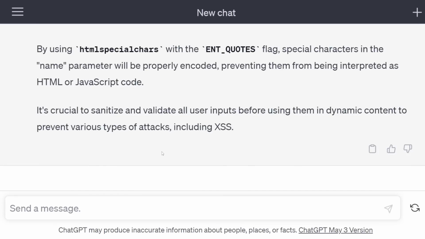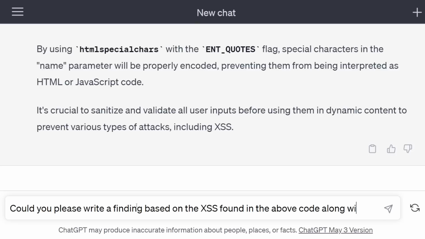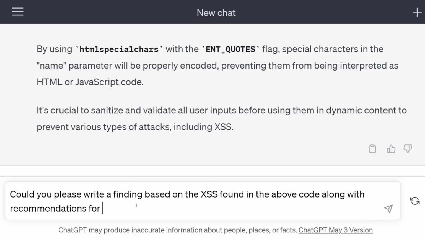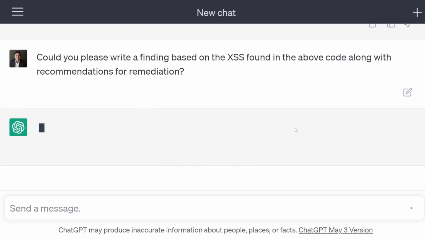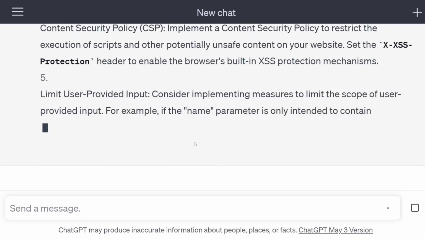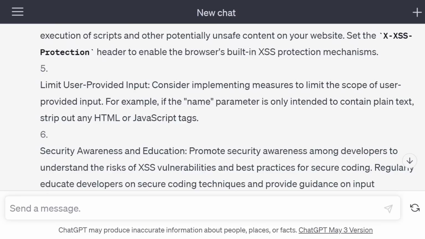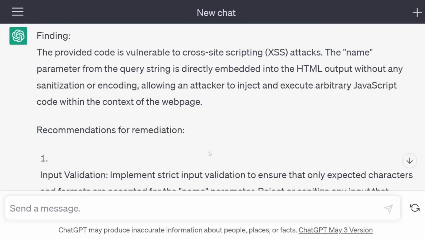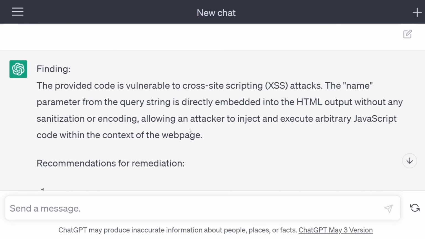If we wanted to, we could even write a finding for this. We could say, could you please write a finding based on the XSS found in the above code, along with recommendations for remediation. And this will do it. It's amazing. Look at this. It's so fast too, and it tells you everything you need to do. You could use this in a pen test report. Again, you need to validate the information, but look how fast this is.